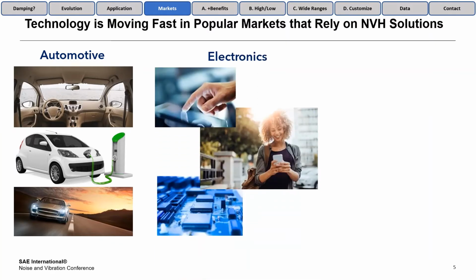Second space would be electronics, which has always been and always will be a fast-moving industry. Some examples here, let's talk cell phones. They're doing more, they're getting smaller, they're running hotter, so that may require some more higher temp damping spaces.